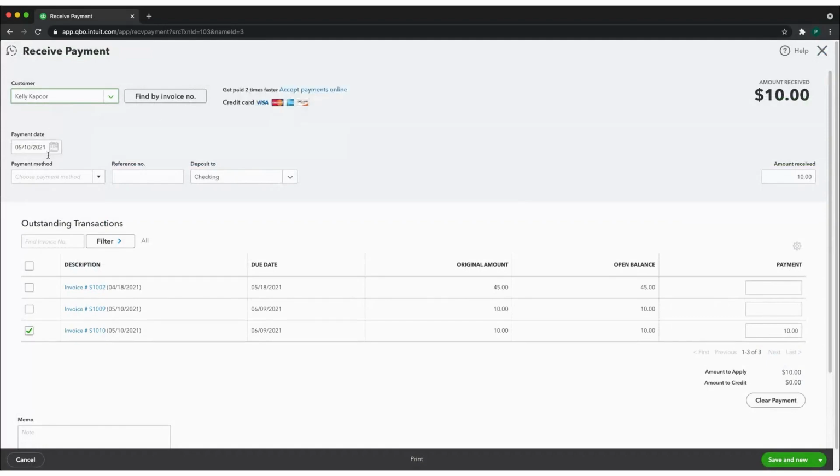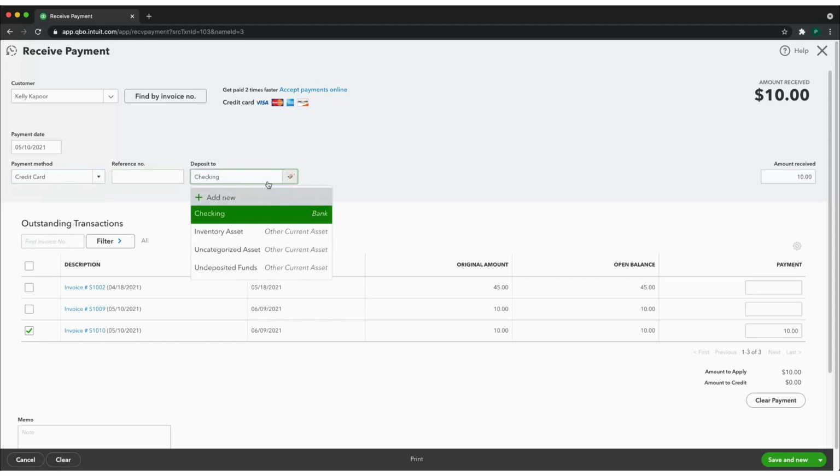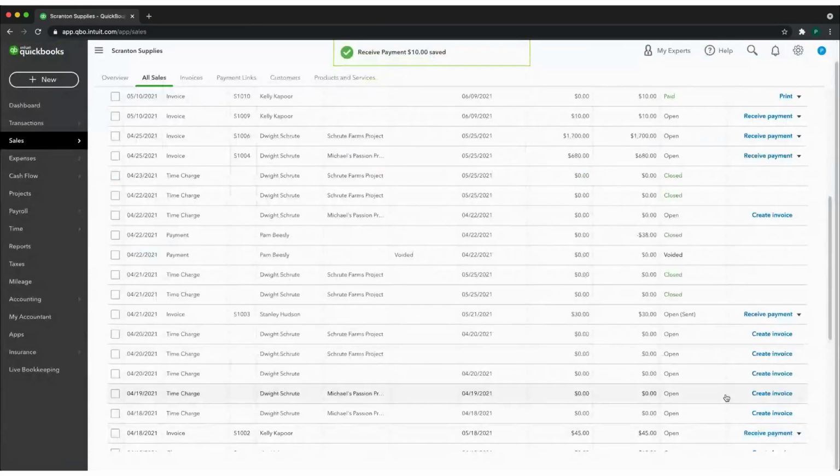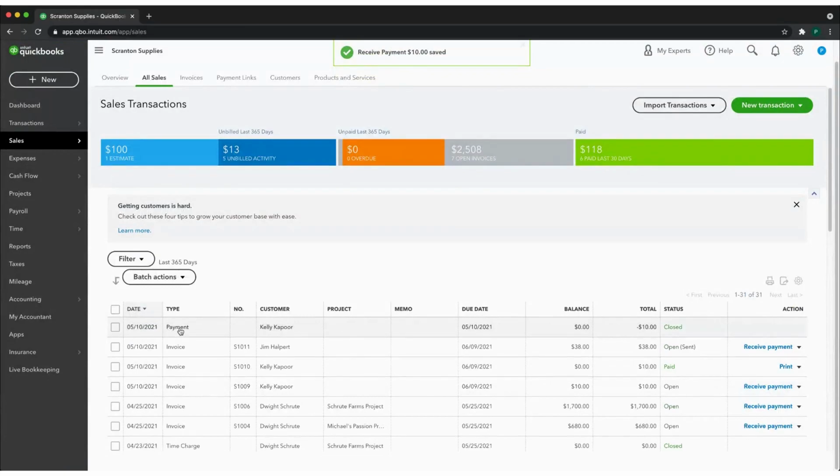And then what I can do is select the payment method through which Kelly paid. So let's just say Kelly paid through credit card. I can add a reference number if needed. And I'm going to also indicate which account I want to deposit these funds into. So in this case, my checking account. And then down below, it's showing any of the outstanding transactions. So it's asking me, is this the only invoice that Kelly paid for, or were there any other invoices that Kelly paid for as well? So in this case, it was just this transaction here. So I'll just hit the drop down here and click save and close. And now I've received that payment for that particular invoice. So you can actually see here, payment from Kelly Kapoor of $10.